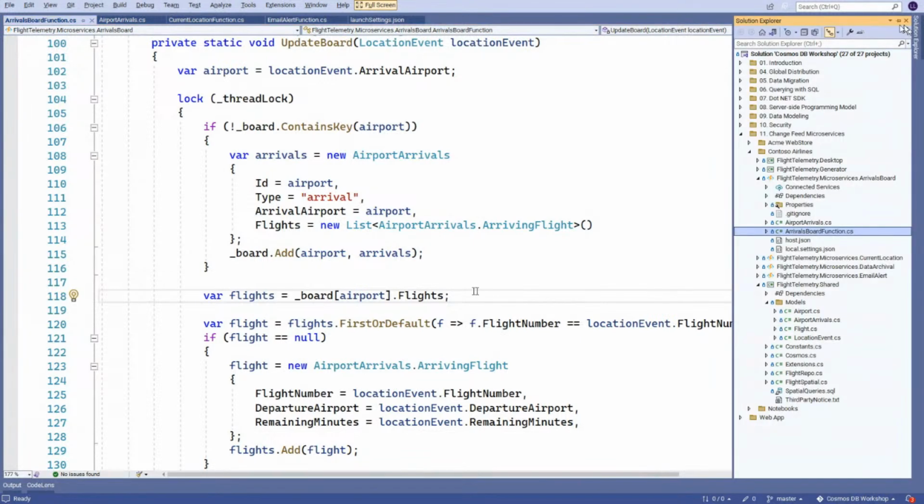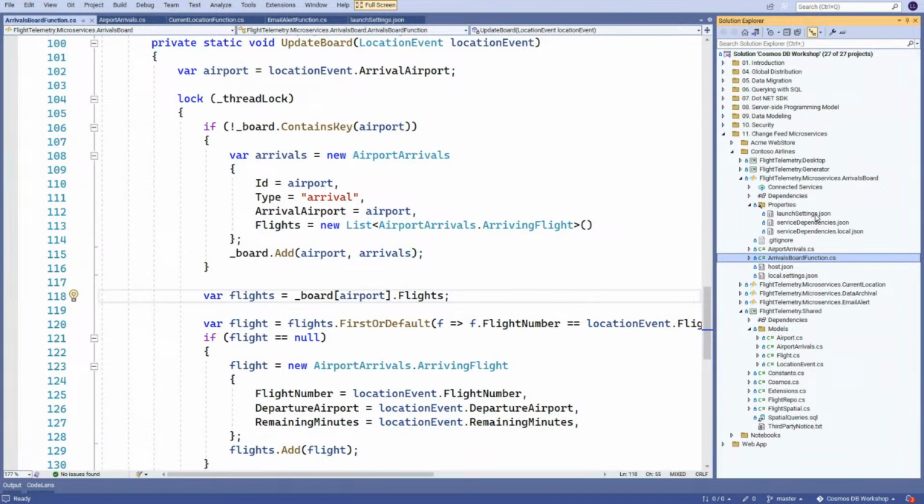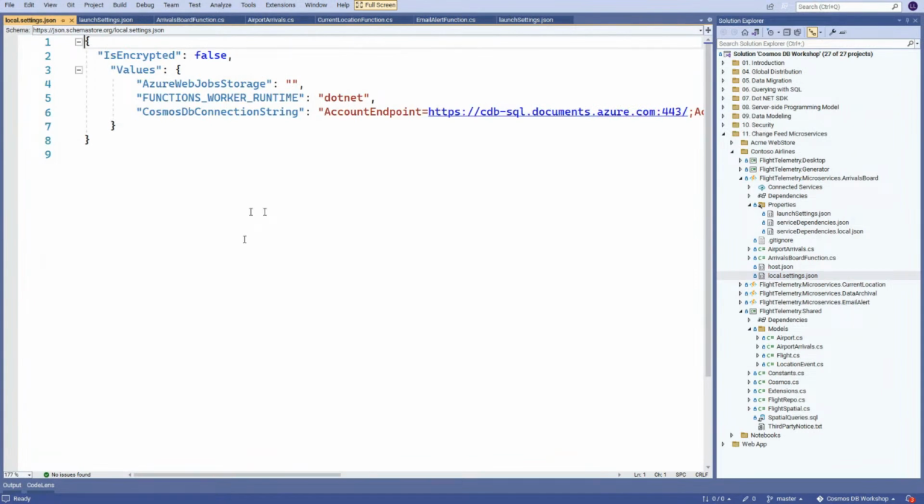Oh, and by the way, you can see in properties under launch settings, I'm just setting unique port numbers for each of these to run locally. The other configuration information is in local settings JSON. Obviously, when you deploy your Azure function to Azure, you need to deploy this configuration to Azure because it's going to consume it from there. We'll have it all here in the published output.